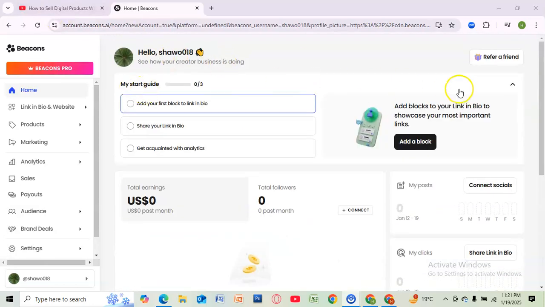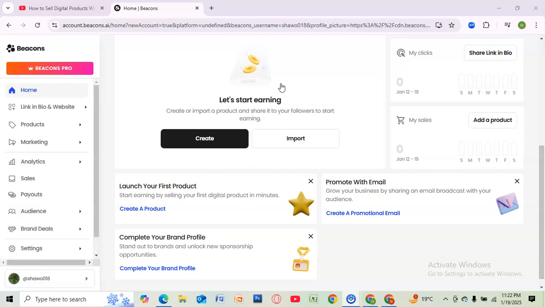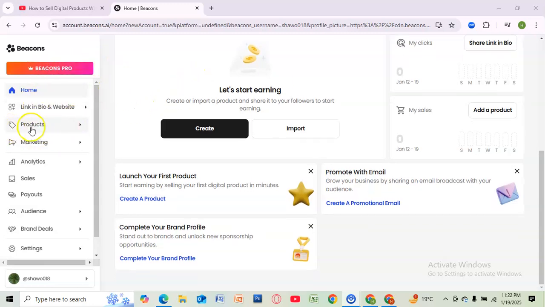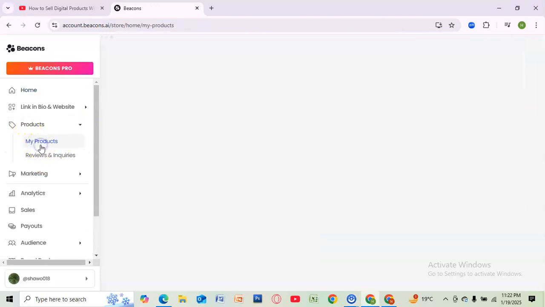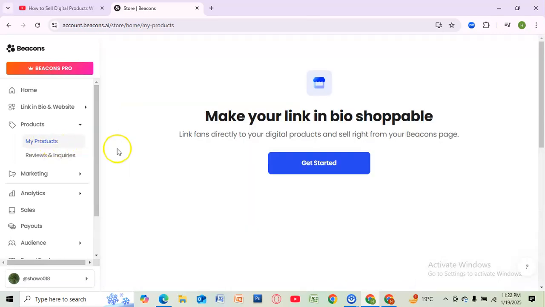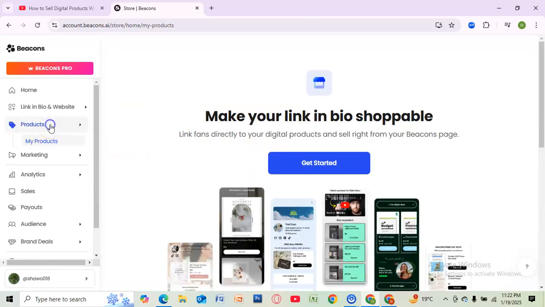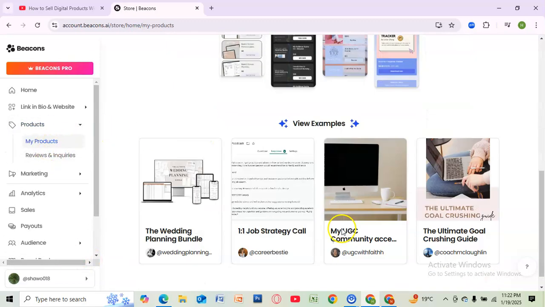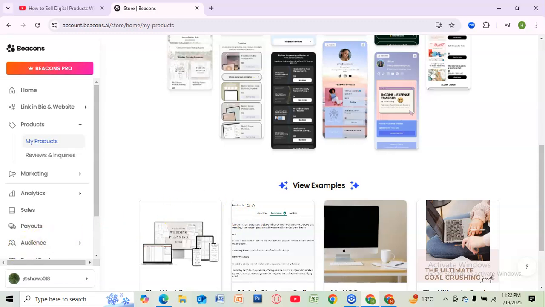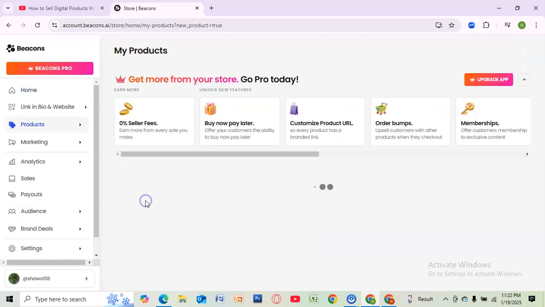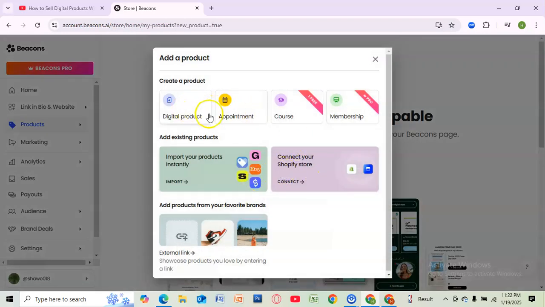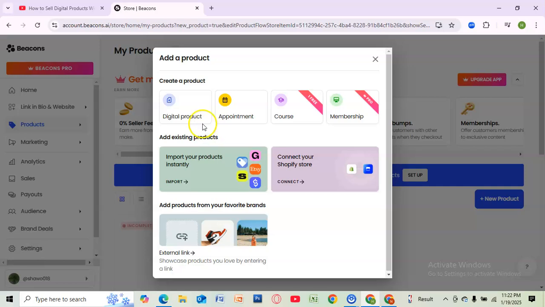If you don't have an account, create a new one. It's very simple. Then after logging in, select products, then select my products. Then go back to home and select create a product, and select a digital product.